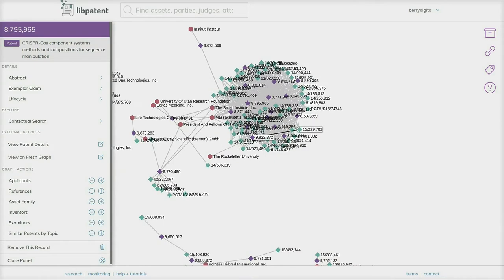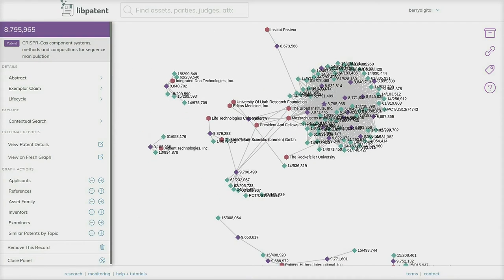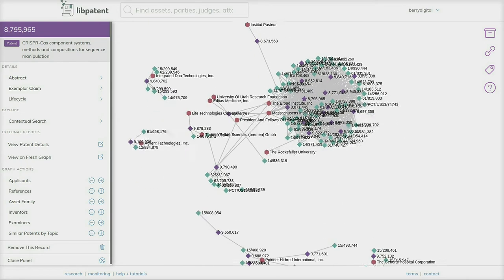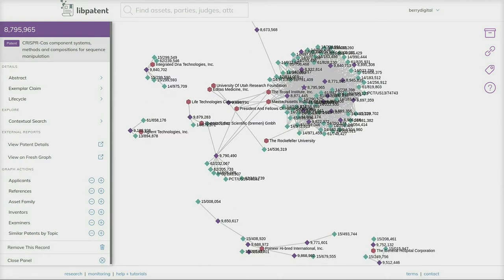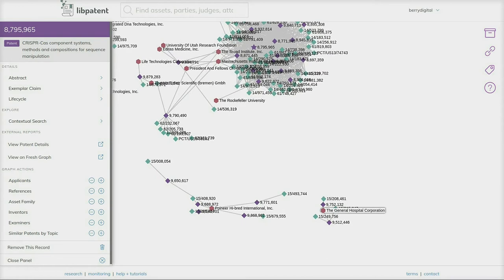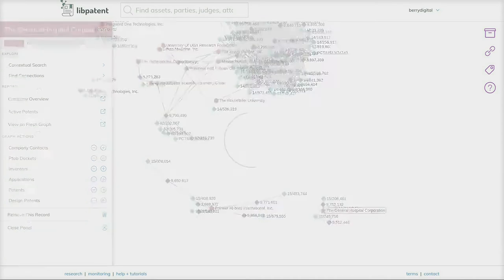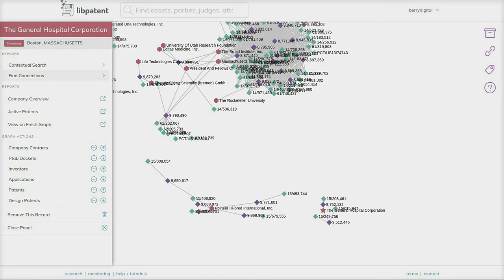We've kind of shown how we might explore this family in more detail. Another thing that we're sometimes interested in doing is finding out the connections in the big picture. So here we have the General Hospital Corporation, and I'm curious to know how it's connected to the Broad Institute and this larger body of research. Are they licensing from the Broad Institute? Are they collaborating? These kinds of questions. There are many other questions this can answer. It's a very powerful feature.